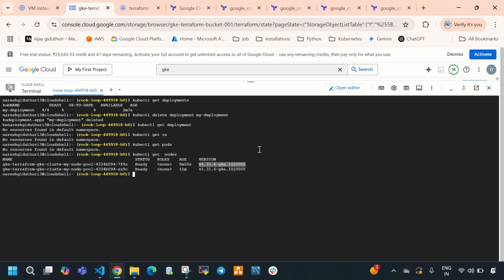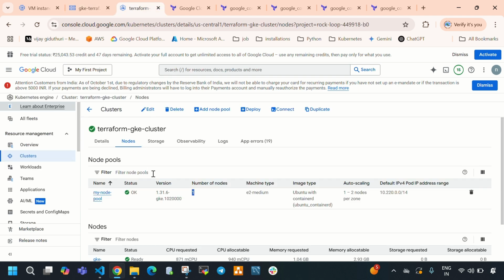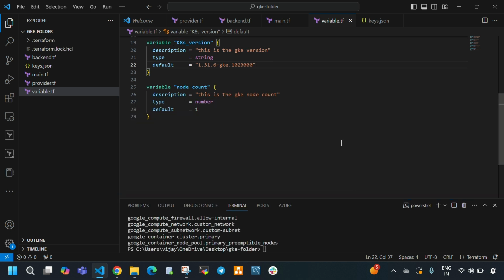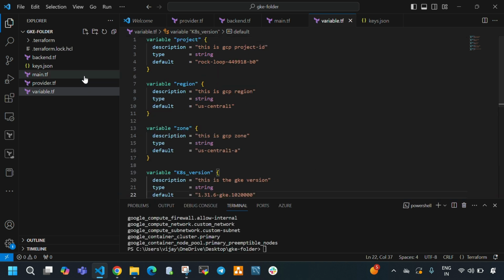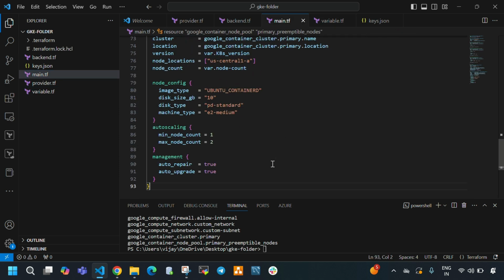Okay, and yes, that's it for today's video. In this video I just explained how to create a Google Kubernetes Engine cluster using Terraform. Due to some quota issues I faced some problems, so always try to maintain a minimum of 2 to 3 nodes.